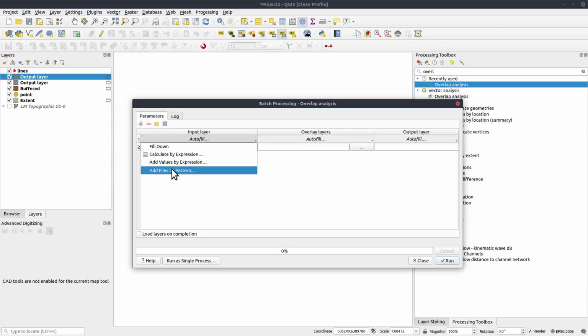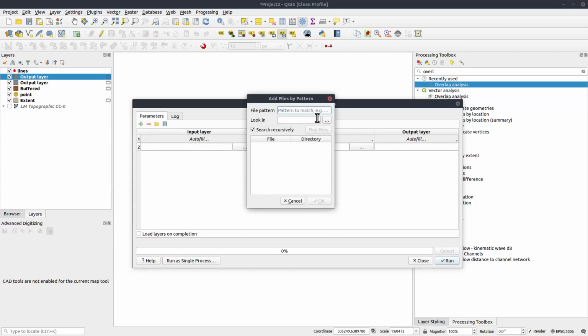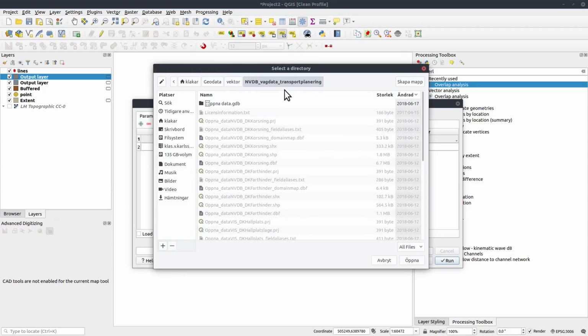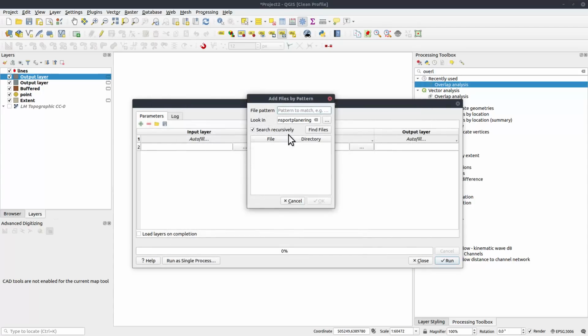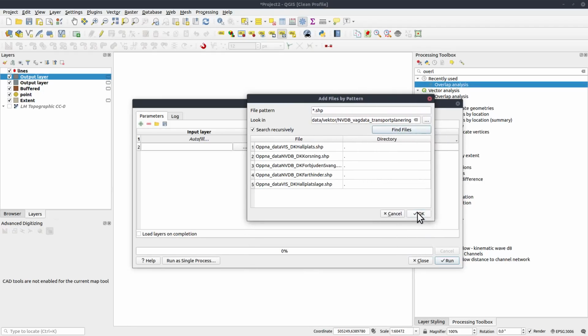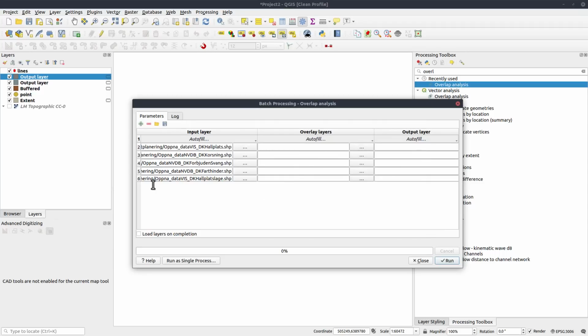Or you may have a folder. Here we have shapefiles, SHP. I have a folder, and the file pattern I want to add is SHP. Find files, and there we go. Now I added them all.